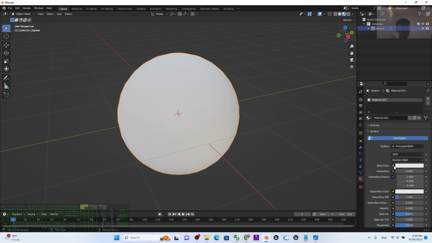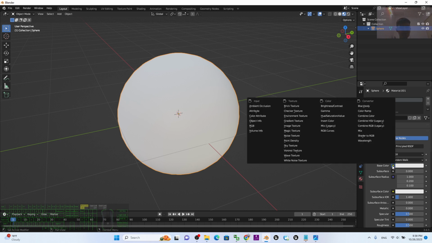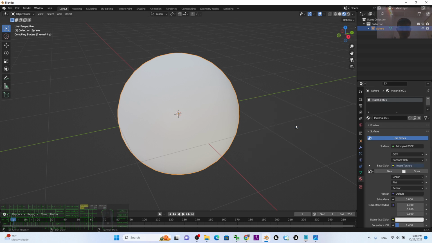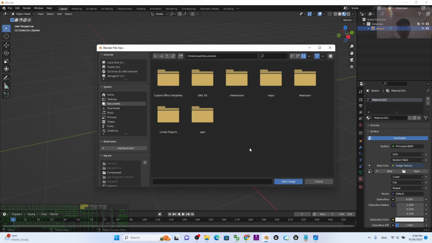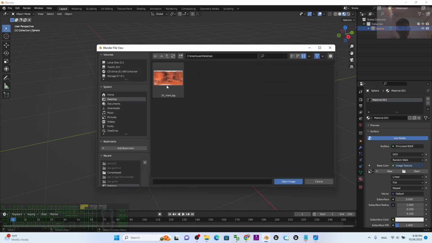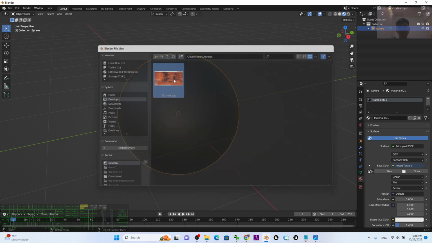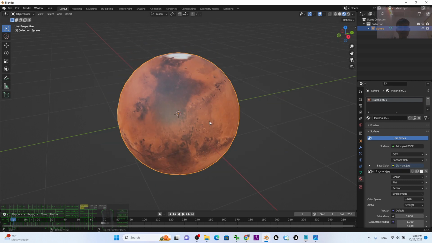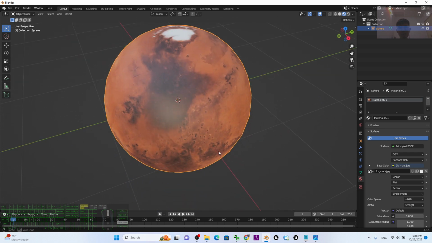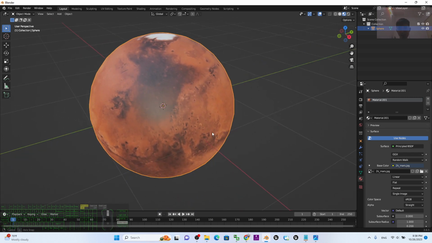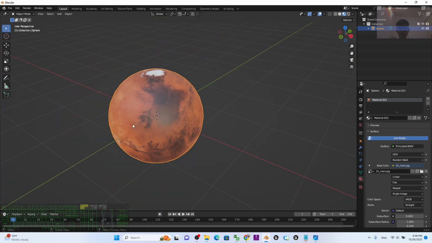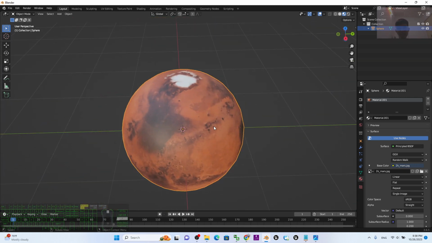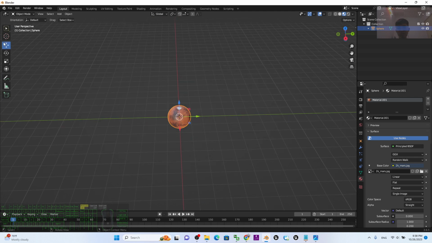Then under the base color, you can see a dot. Click this dot and change it to image texture. Then click open. The texture is on my desktop. I double click the 2K Mars texture. Then now you can see the Mars planet's texture already loaded. It is already loaded into this UV sphere, and this is really Mars.